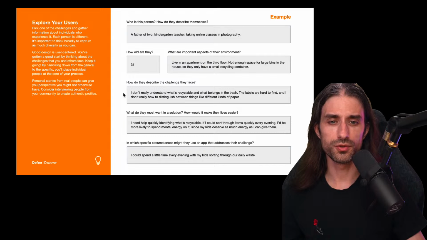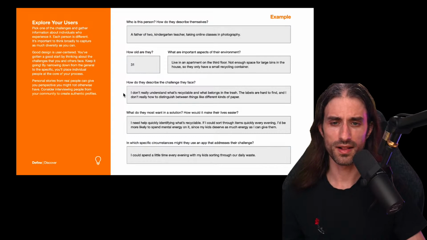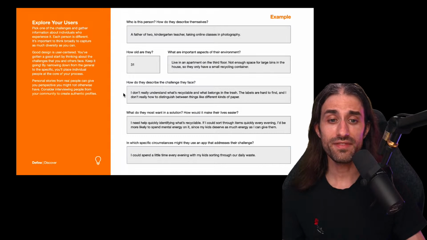What do they most want in a solution? How will it make their lives easier? I need help quickly identifying what's recyclable. If I could search through items quickly every evening, I'd be more likely to spend mental energy on it, since my kids deserve as much energy as I can give them. In which circumstances might they use an app that addresses their challenge? I could spend a little time every evening with my kids sorting through our daily waste.